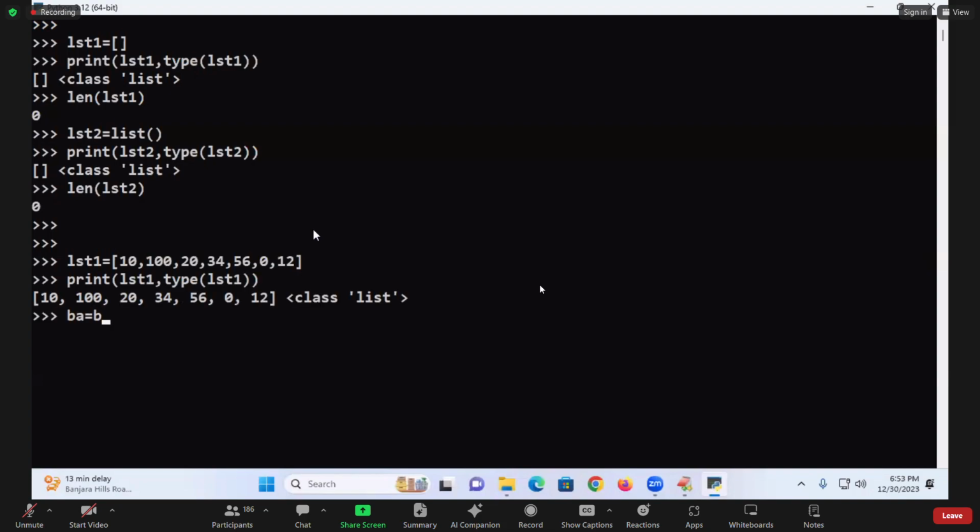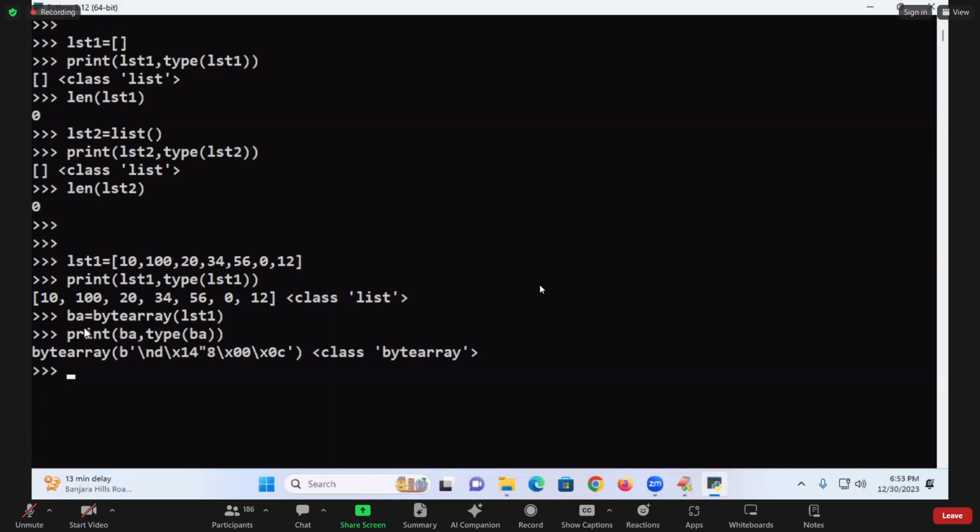That I converted into which type? Bytearray of lst1. Did you remember this? I converted the list data into a byte array. Print of ba comma type of ba. This is called a byte array.